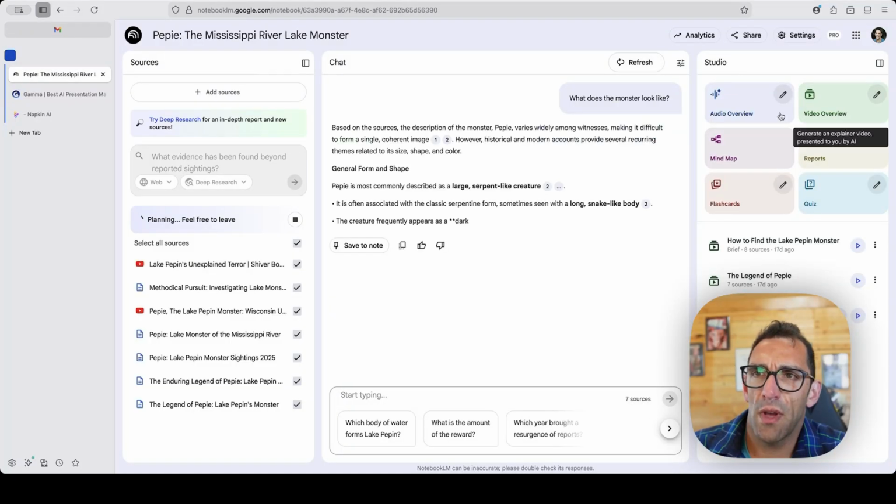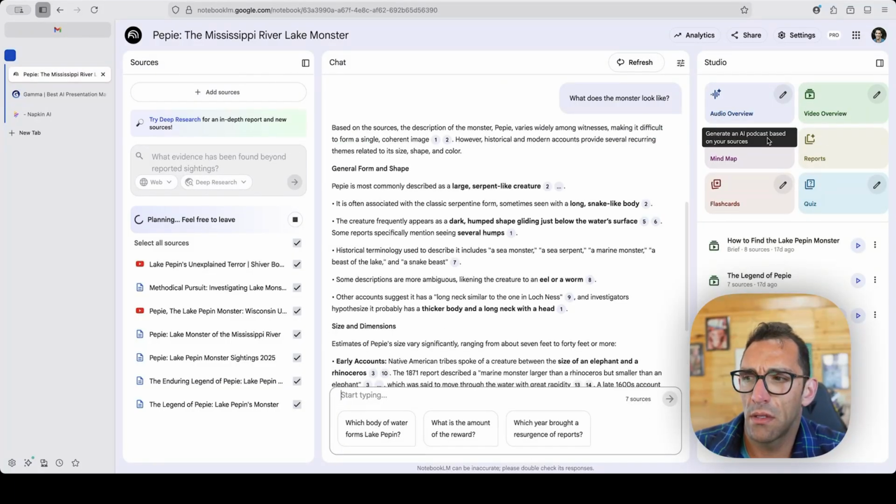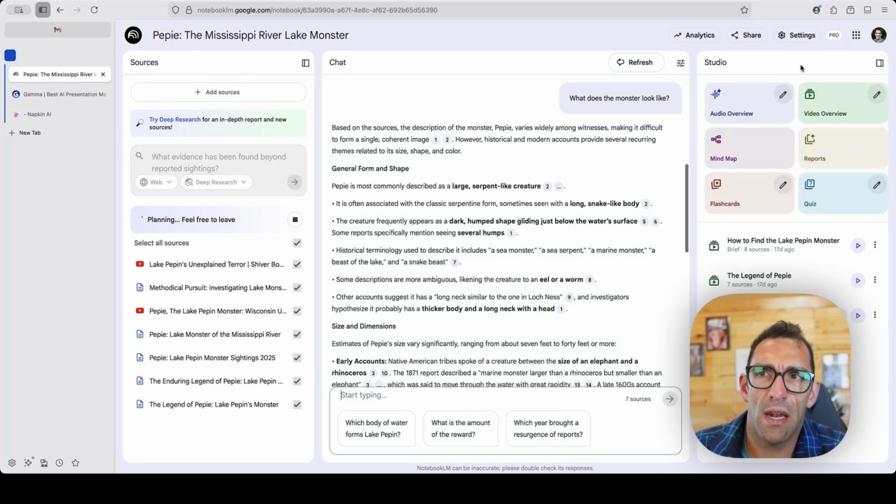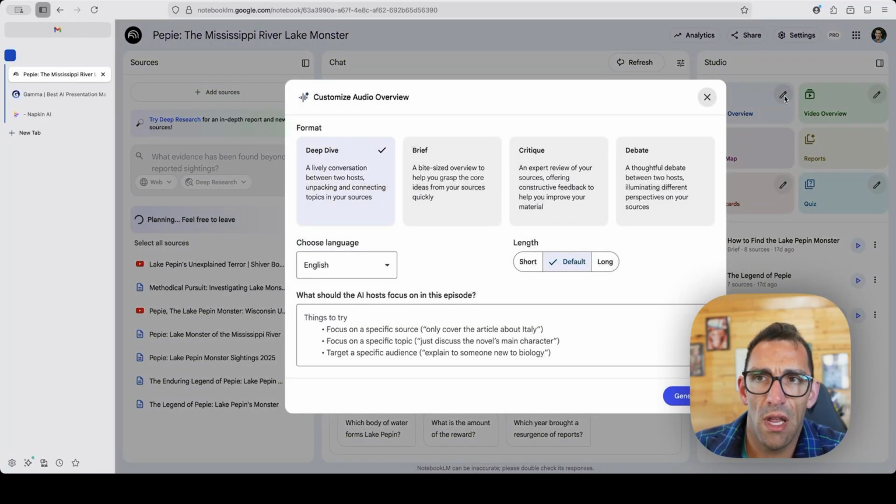On the right side, you have this studio panel. So the studio panel is cool because they've added a lot to this. So like I said, originally you get the audio overview. And what I like about this UX is you can do a one click to just generate it. And it's going to use any sources that you have selected over here on the left to generate an overview based on their default prompts. You can also override their default prompts, and you can click this pencil.